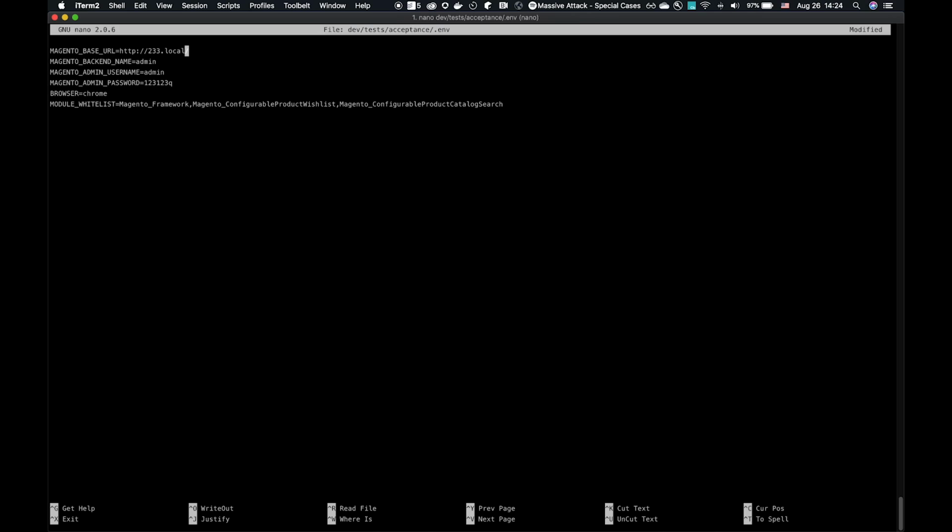So I'm setting this to 233.local. It does require the http://. As long as the instance is routable, you can set the address here. If you're setting up a local environment, this can route to an IP address, but we suggest you set up a host name in your /etc/hosts.